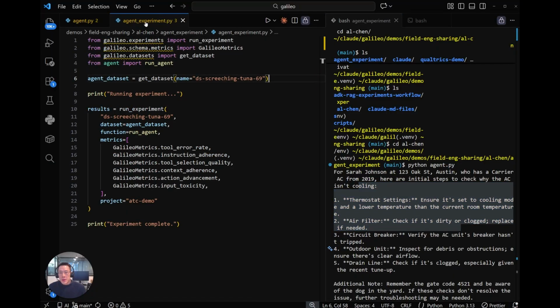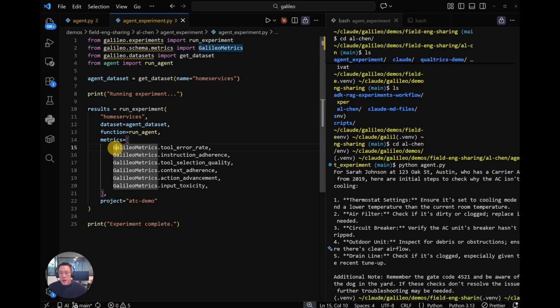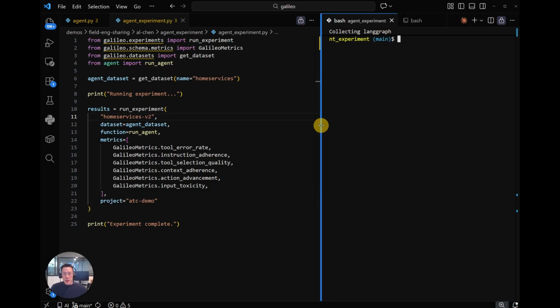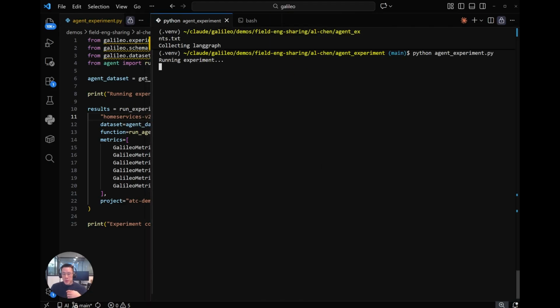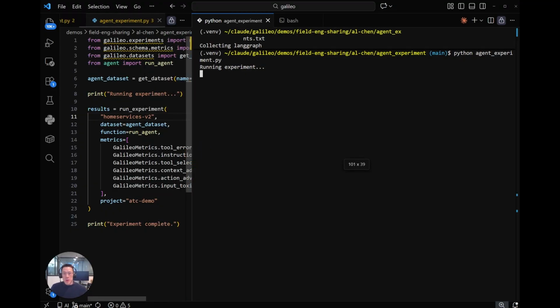Now, let's actually run the experiment. Out of the box, I'm going to have Galileo create some metrics for me: tool error rate, instruction adherence. And I also want to look at input toxicity, because if you remember, in my dataset I had created varied inputs. Some of them are indeed toxic. And I'm going to log this into my ATC demo project. All right, let's start running this experiment now in the terminal and see what the output looks like in the console. And it's now looping through those 50 rows, creating an LLM output, and then also attaching all of these metrics to the experiment.